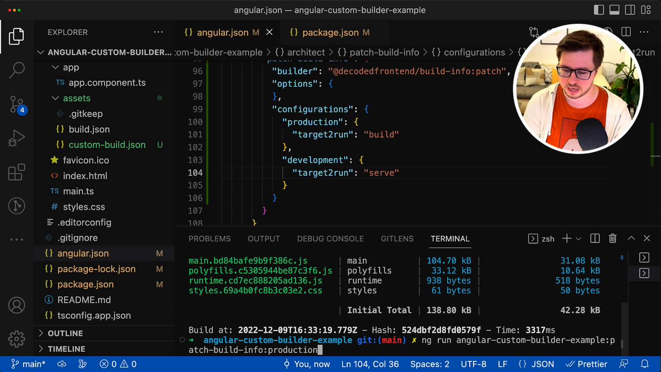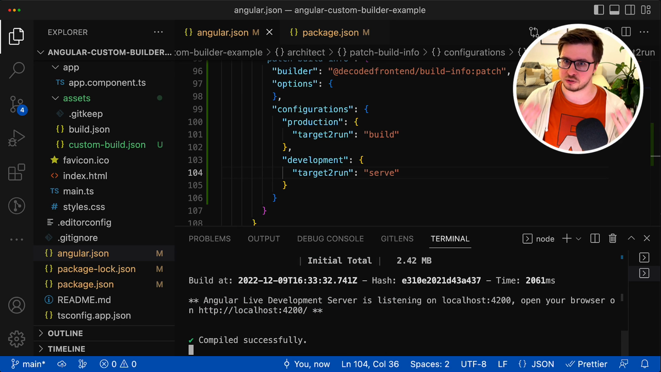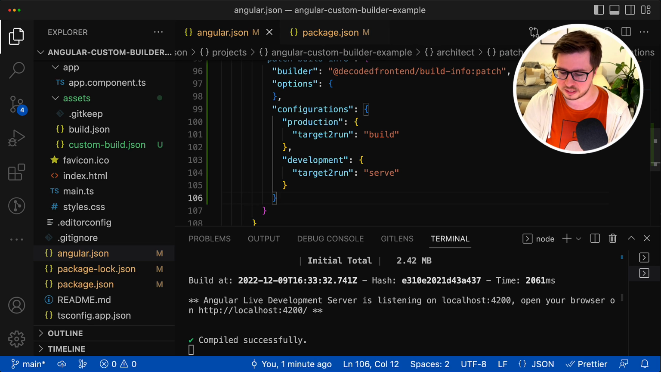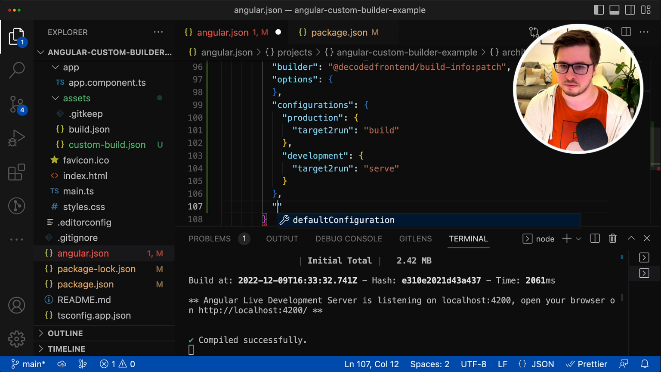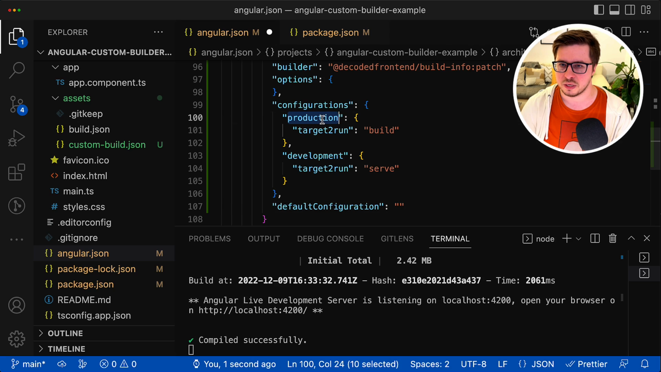But when I run it in development mode, then it will be executed and the application will be served. So the serve target has been invoked. Also, you can define the default environment, for instance, like that. And let's say that the default environment is going to be production.